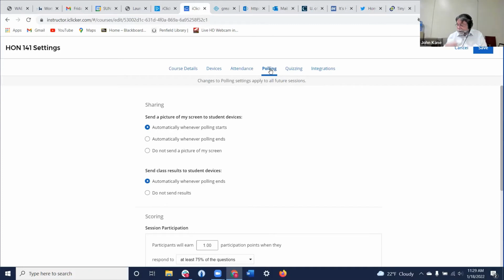When polling ends, they only see the question on their device after the poll ends, which wouldn't be that helpful. You could choose to not send a picture, and then they just get the answer box, where they see the list of A, B, C, D, or E for multiple choice, or true, false, whatever options you set. But they wouldn't see the actual text.